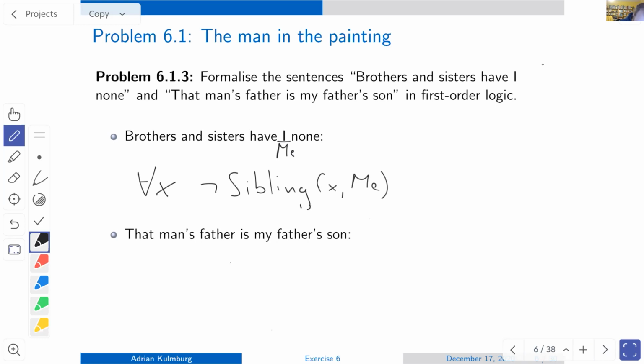Here we go. Now here we need to be a little bit careful because sure, here I have said that that person is not the sibling of me, but since sibling is sort of symmetric, we also need to add it in the other way.